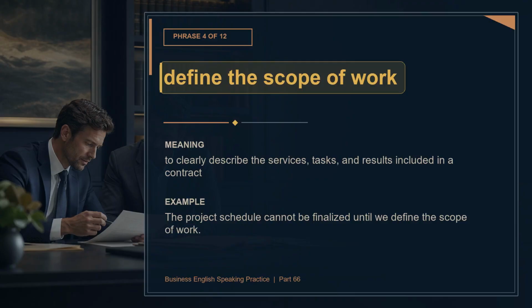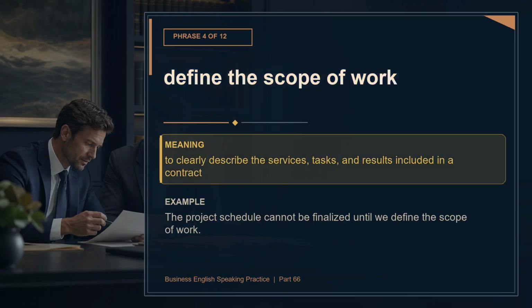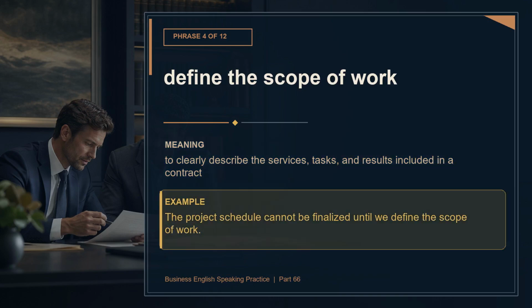Phrase 4. Define the scope of work. Meaning, to clearly describe the services, tasks, and results included in a contract. Example, the project schedule cannot be finalized until we define the scope of work.